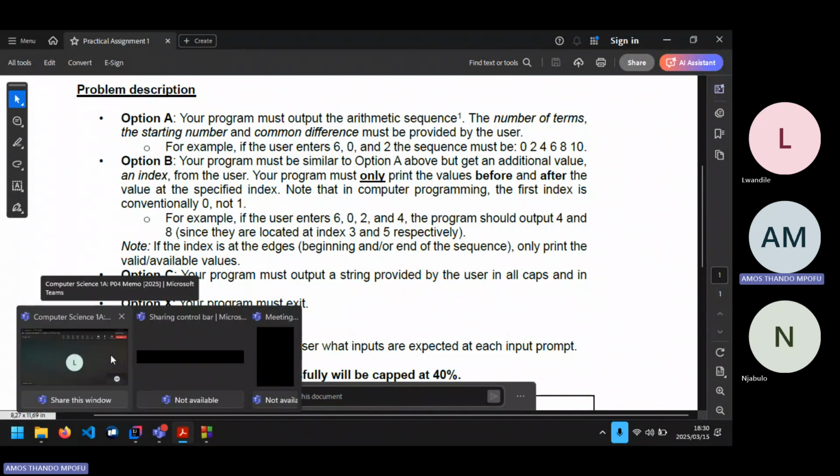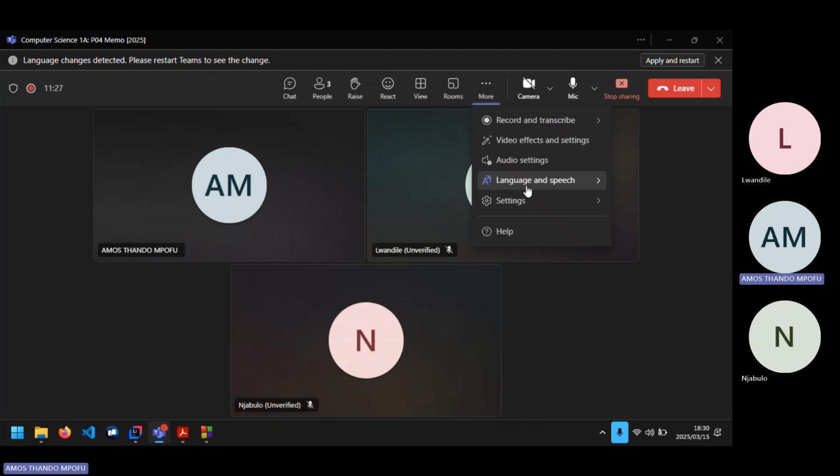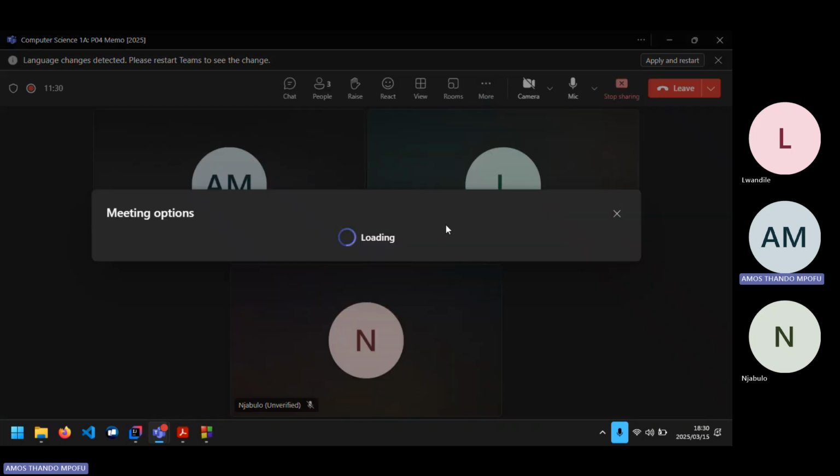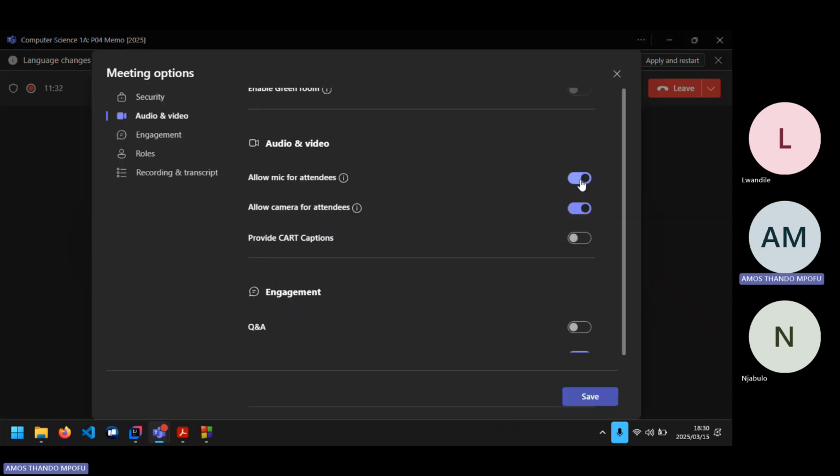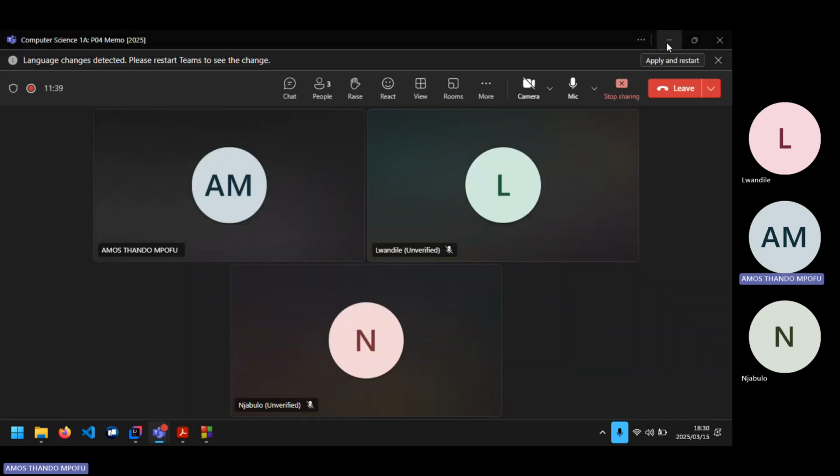So let me just fix something here just in case someone enters the meeting and they didn't mute. So let me do this, save these changes, and then close.